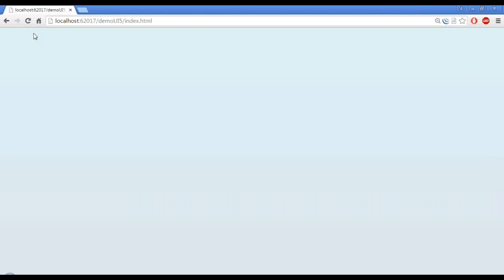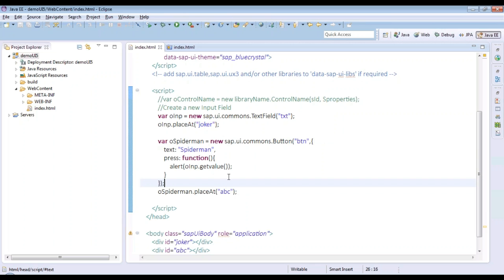Sorry. So let me show you. I come back, refresh the page. And you see I enter the value ABC and I click on the button and you see the pop-up is not coming. Why? Because we messed up the method name. Method name is get value, V is capital. So we messed it up. That's why it is not working.